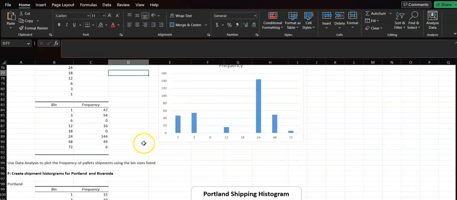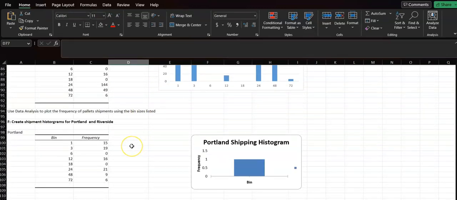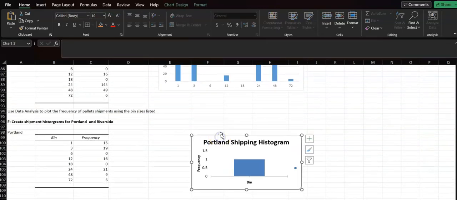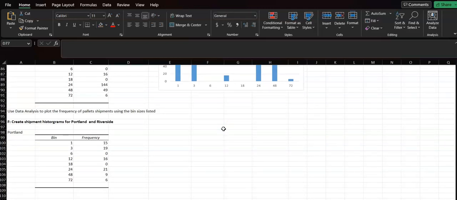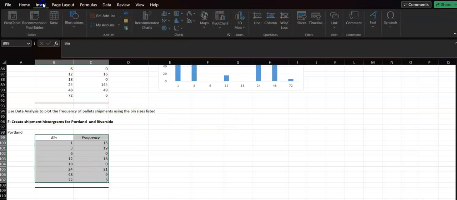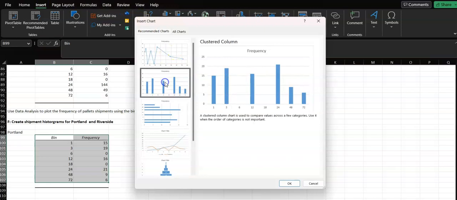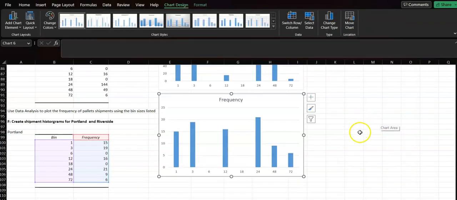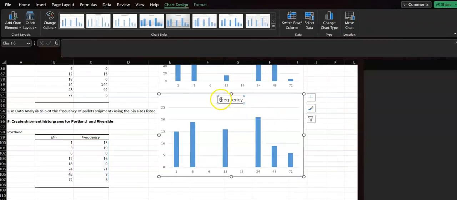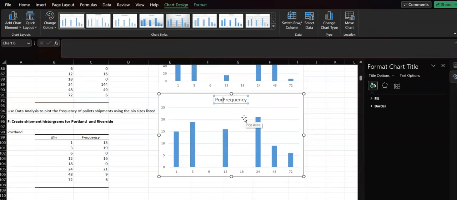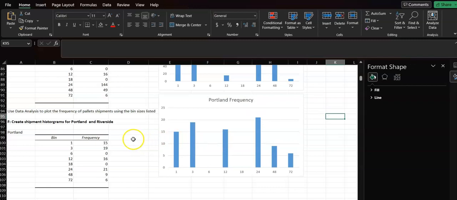I think it happened with Portland also. I don't know why from when I generated this, but I'll do the same thing. I'll recreate it, insert, recommended charts, frequency, OK, and then I will call this Portland so it's correct.